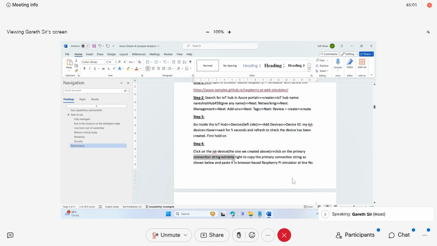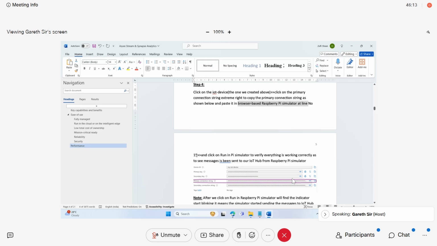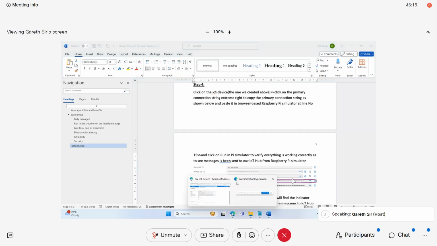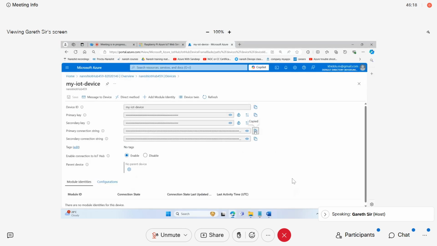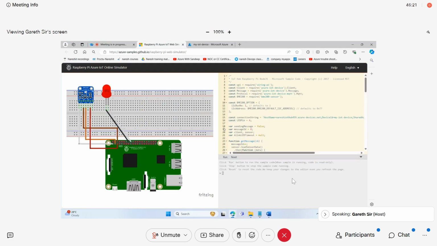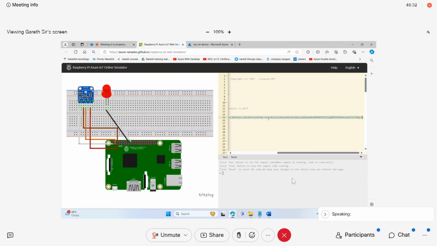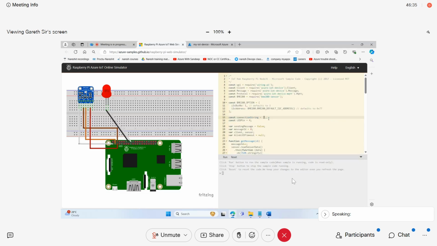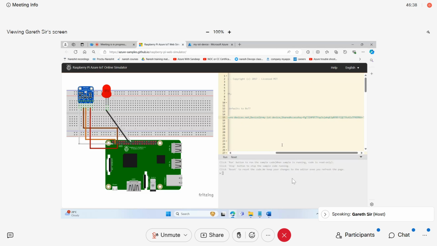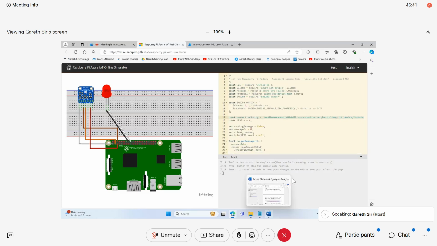Click on primary connection string, extreme right, to copy the primary connection string as shown below and paste it in the browser-based Raspberry Pi simulator at line number 15. So you copy this primary connection string, come here to your Raspberry Pi simulator at line number 15, the connection string. Here you have to paste. Fine, this is what we have to paste.